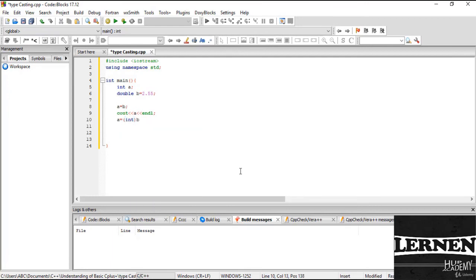integer of b. So I write here a is equal to the integer of b. So I just take b as an integer here and then cout the result, which is a, followed by endl. Okay. Now a is equal to int of b, and I take b in the parenthesis, and then cout the result of a, and here I write endl. Okay, and I close this code here.